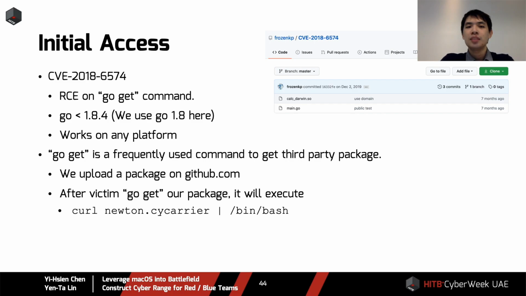For the initial access part, we use a CVE of the Go language. It happened on Golang versions before 1.8.4, and we use version 1.8 here. It can run a malicious command upon gathering the Golang package. We upload a Golang package on GitHub, and it contains a malicious command to download and execute GDoor from our C2 server. Unlike other language users, Golang users usually gather packages from GitHub. I think that it is reasonable to use this CVE as an initial access point.